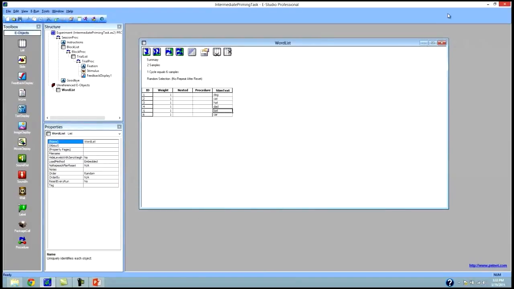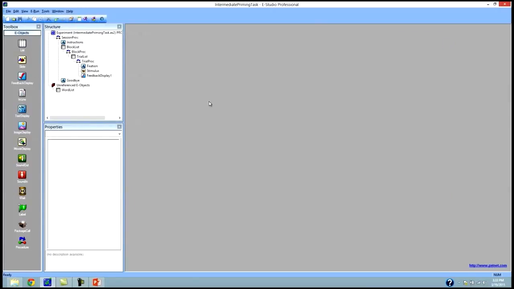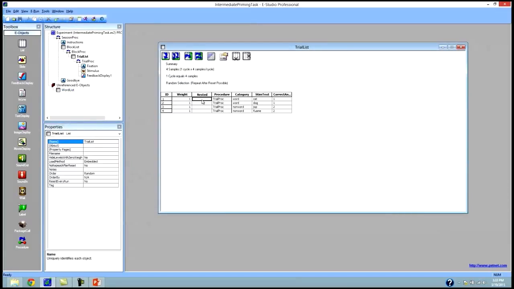So once we've done that, let's go ahead and actually nest this list. We have this word list here that's currently in our unreferenced object section. It is not nested in the trial list. However, if we would like to nest it, all we need to do is under our nested column, type word list and hit enter. If I hit enter, over here in the structure window, you can see that my word list jumped from the unreferenced object section to just under the trial list.